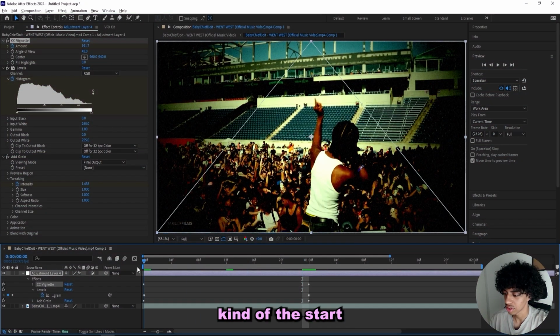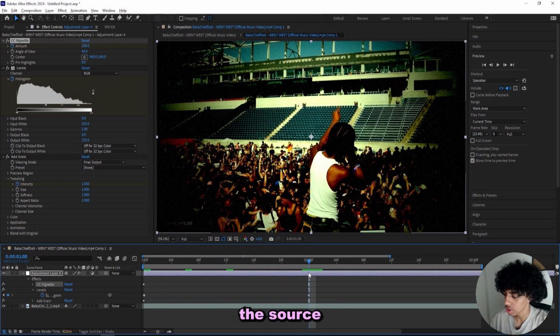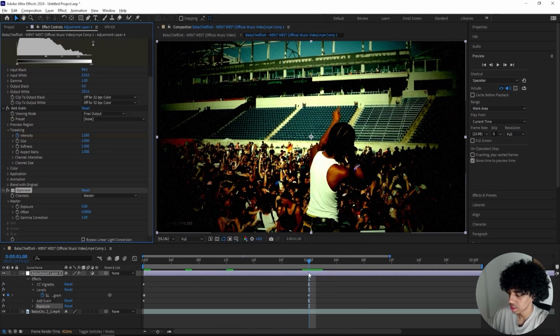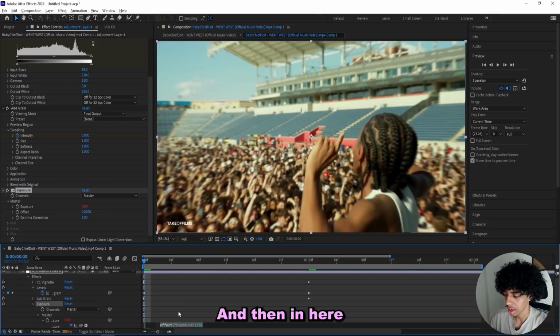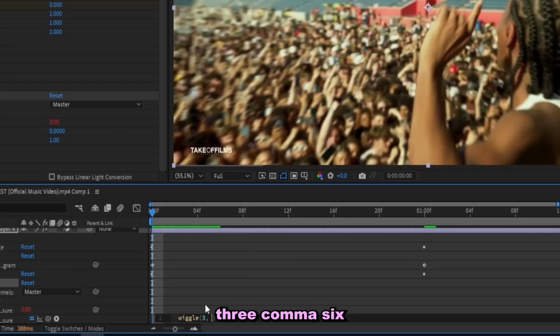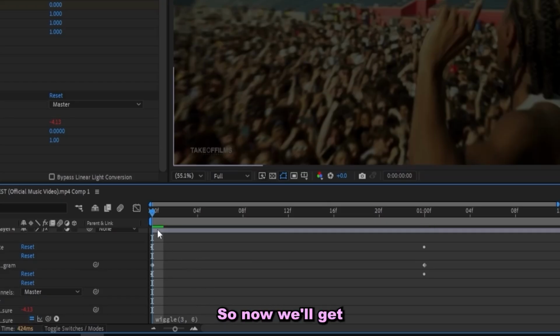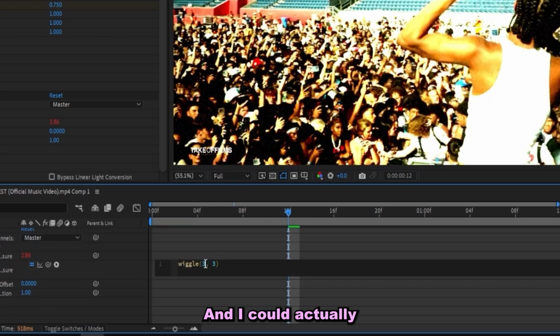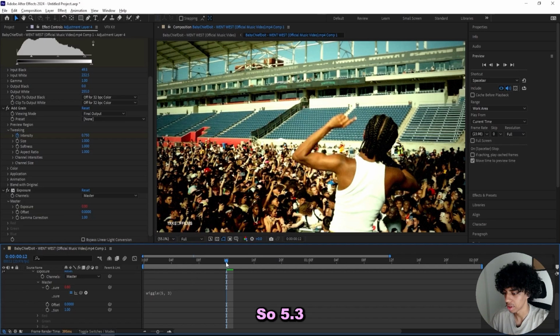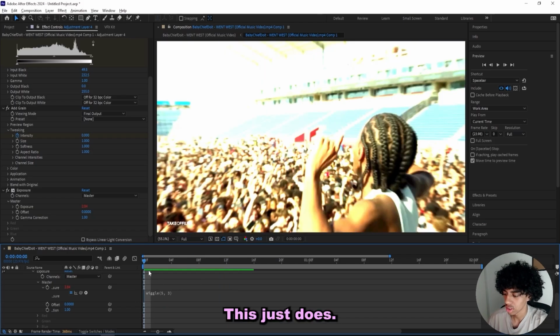So that was just kind of the start of this effect. Now we'll get into the sauce. So we can add on an Exposure effect to get this kind of flicker look, and I'll be holding Alt while I press the stopwatch right here, and then in here I'll type out wiggle(3,6), just like this. So now we'll get this really intense flicker, but that was a little bit too intense. I'll be changing it to 3,3, and I could actually turn this up to 5 instead, so wiggle(5,3), and let's see what it looks like. This just does so the flicker will go a little bit faster but not as bright.